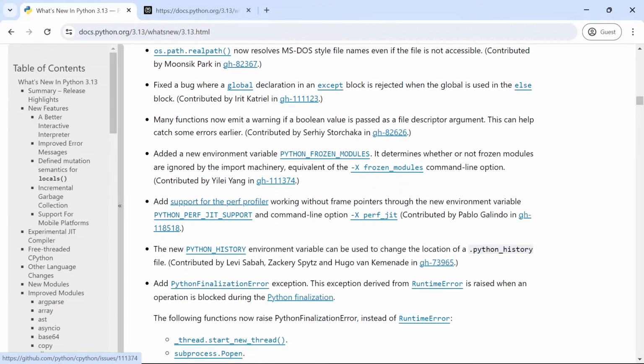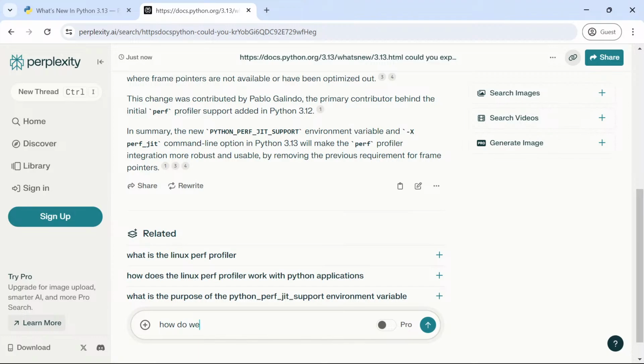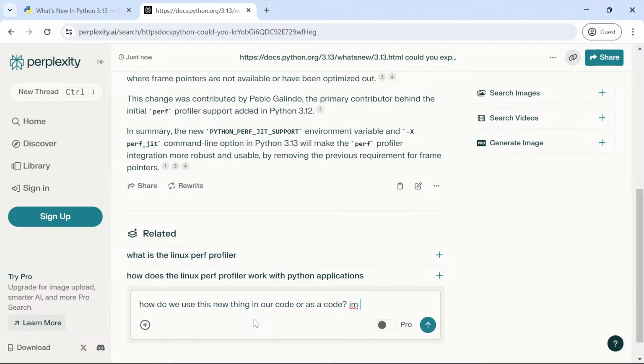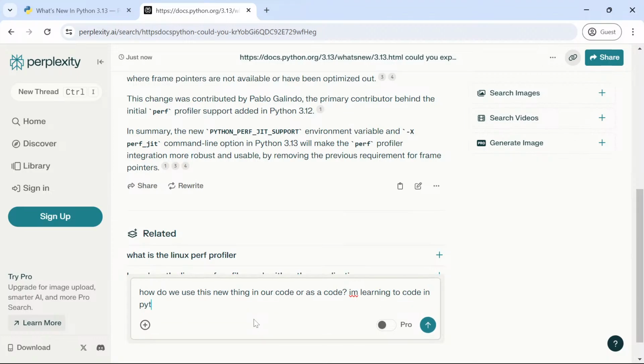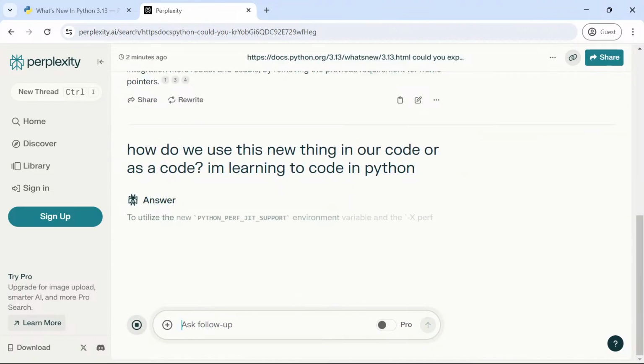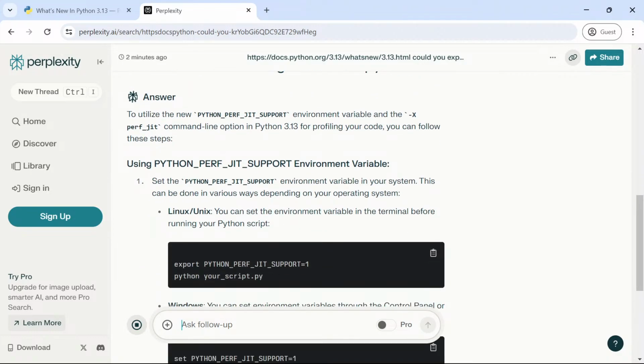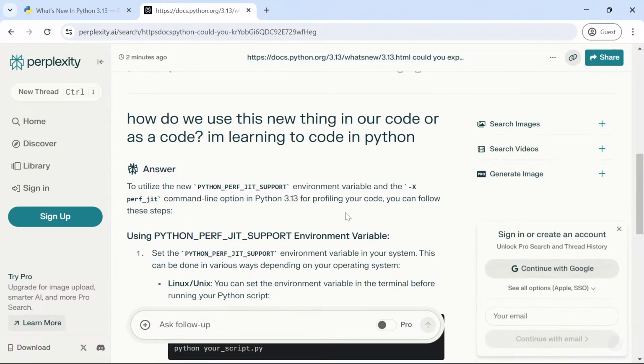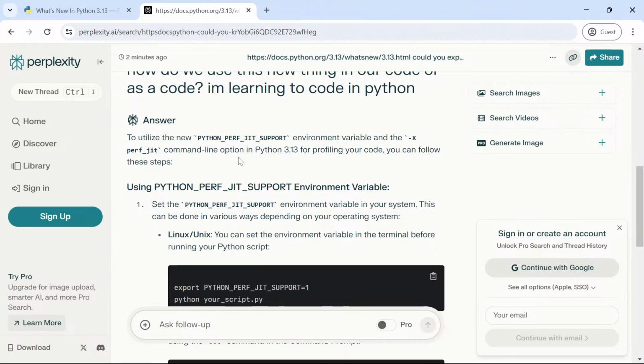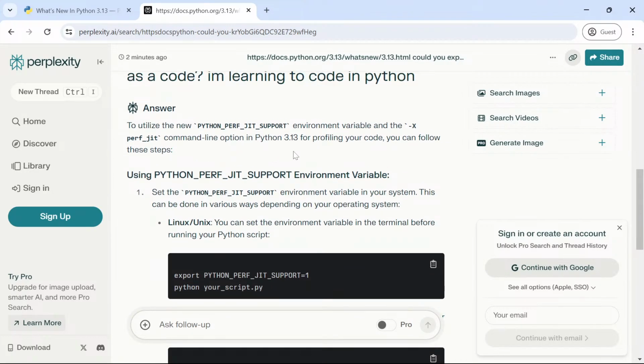Alright, cool. How do we use this new thing in our code? I'm learning to code Python. Alright, Perplexity, how do we use this? To utilize the new PYTHON_PERF_JIT_SUPPORT environment variable and the -X perf_jit command line option in Python 3.13 for profiling your code, you can follow these steps.